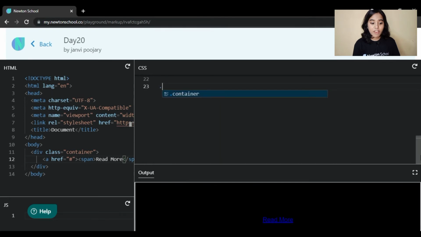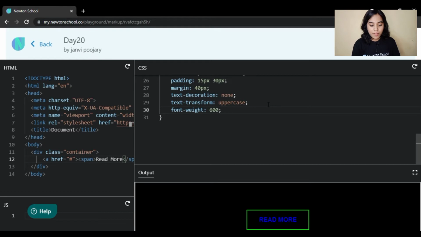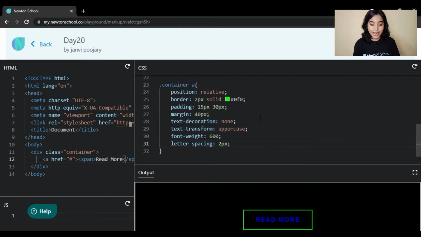Now we will target our anchor tag, and we will say that position should be relative, and we will give it some border radius and one color which looks like a contrast to the background. So after that we will give it some padding and margin and text decoration as none to remove that underline. We will give it some font weight as well.